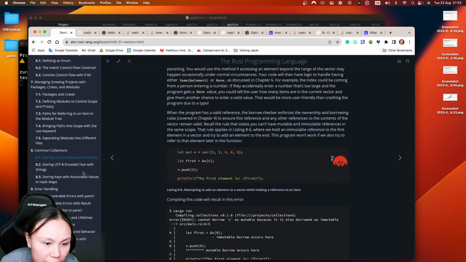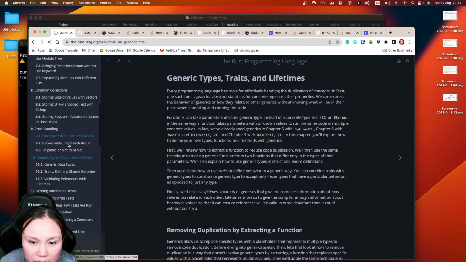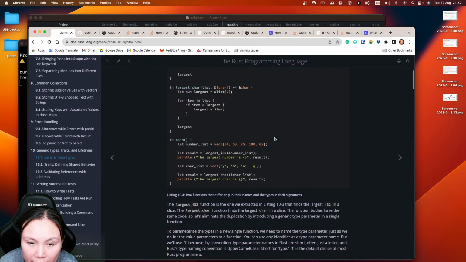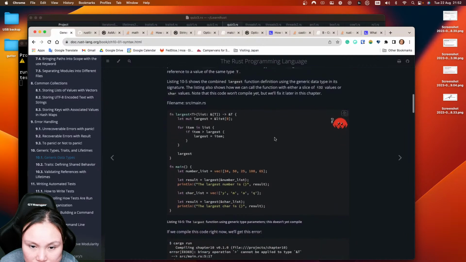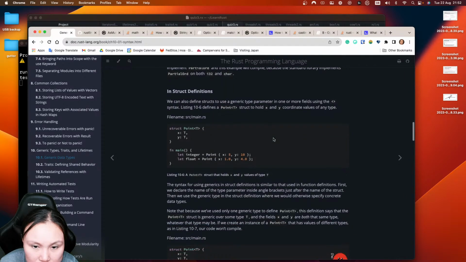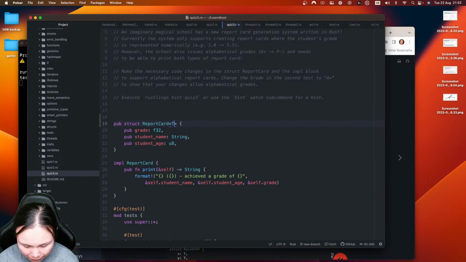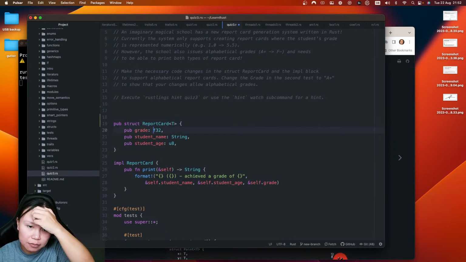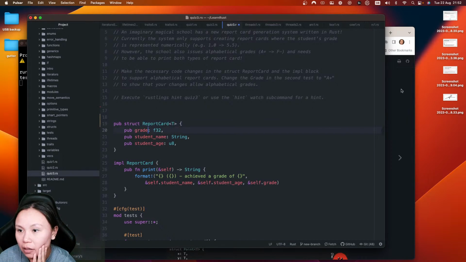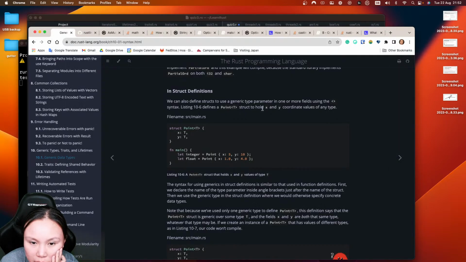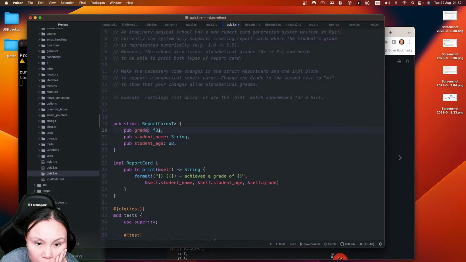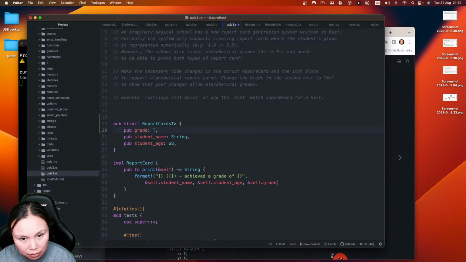Chapter 10. So let's have a quick revision of how to write generics. So that's the angle bracket T. If I have a struct and I want to have a generic, I would do a bracket here, like what I think it should be. So now grade would be depending on the type. It would not always be f32. Student name, student age don't change. So I think that's that.